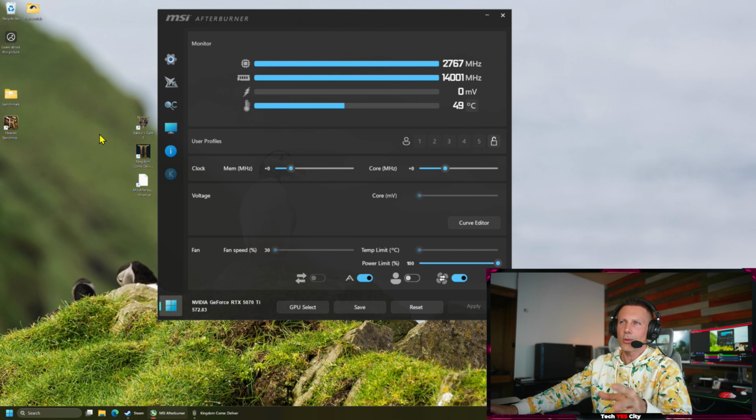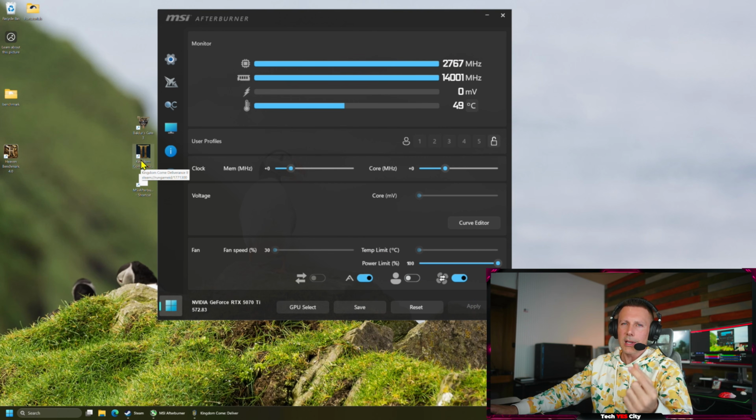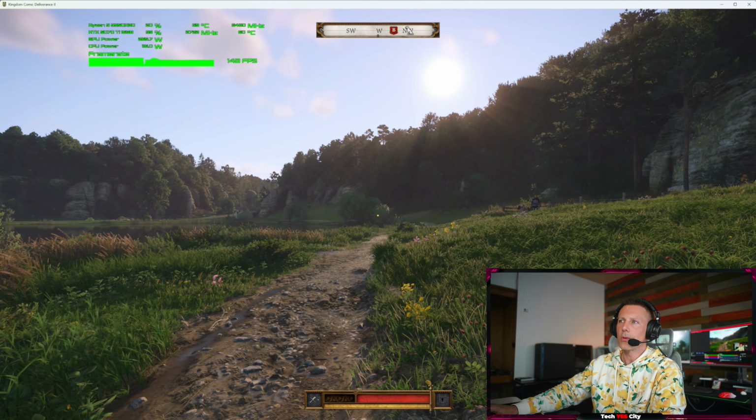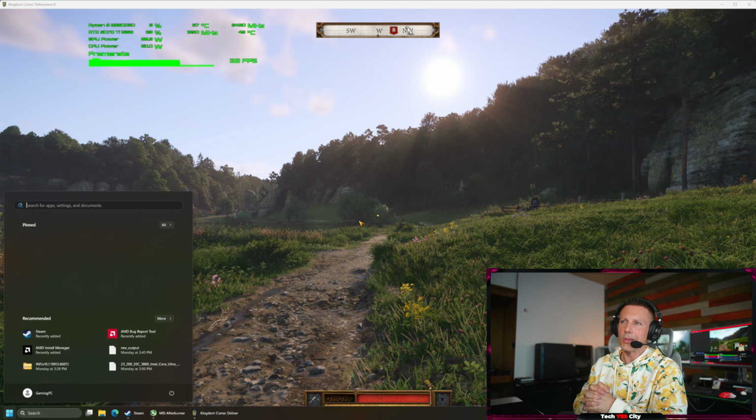However, for this tutorial, you will need MSI Afterburner, and also an optional download is Unigine Heaven, especially if you just want to quickly and easily test stability. But I do recommend loading up a game in windowed mode, like we've done right here with Kingdom Come Deliverance 2, so you can see the FPS as well as the wattage that your GPU is using in real time.